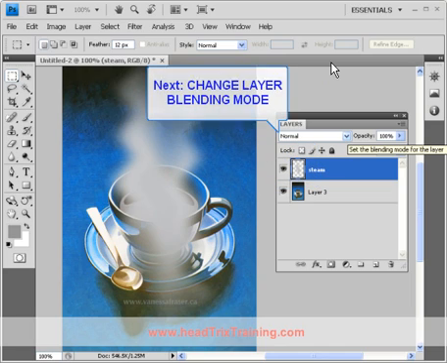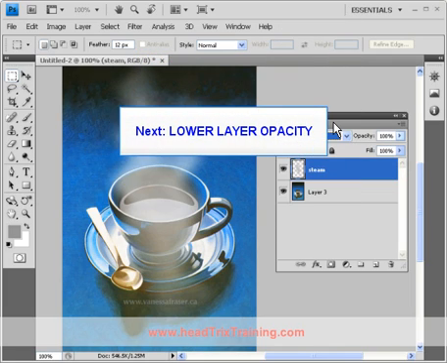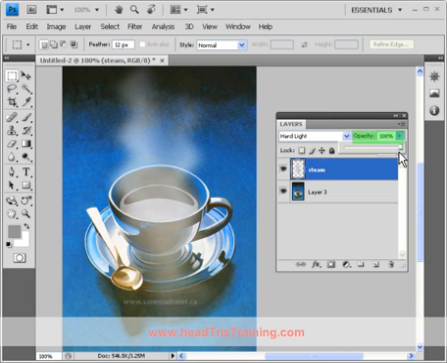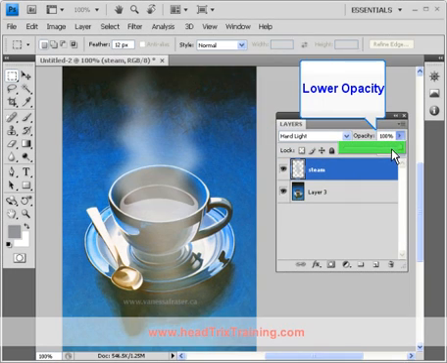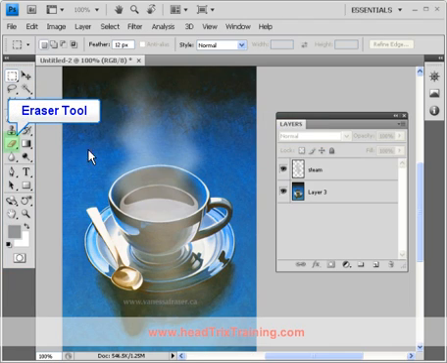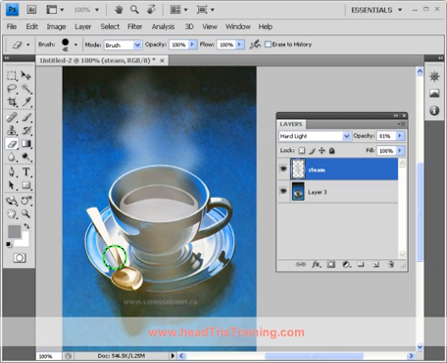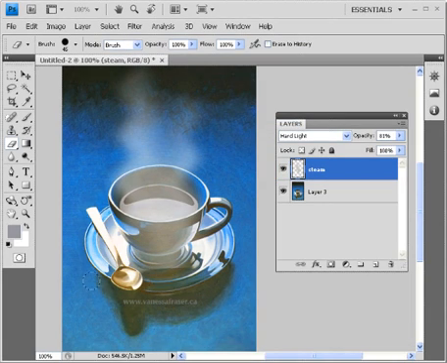Next thing I'm going to do is take my layer here and change the blending mode to Hard Light. And then I'm going to lower the opacity a little bit as well. Alright, looks pretty good. Next, I'm going to take my eraser tool, make sure that layer is selected there. So I'm just going to remove the steam from the bottom of the coffee mug here.